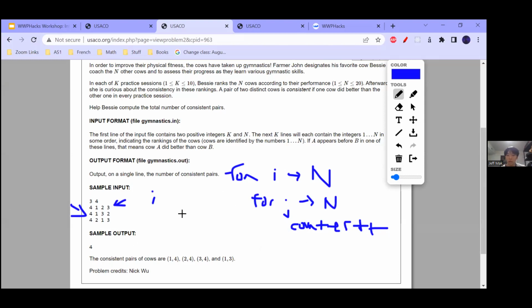And then this also works if there's a pair i and i with two equal numbers, because that won't count, since i is equal to i, and i isn't greater than i. So, is that good?